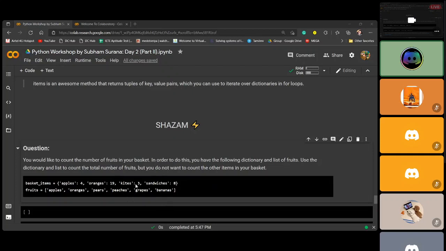Oh my god, you are pretty fast, Toothless. So you have created a range and dot get fruits. I like that you use dot get. It's really good that you use dot get because otherwise it might give you an error.